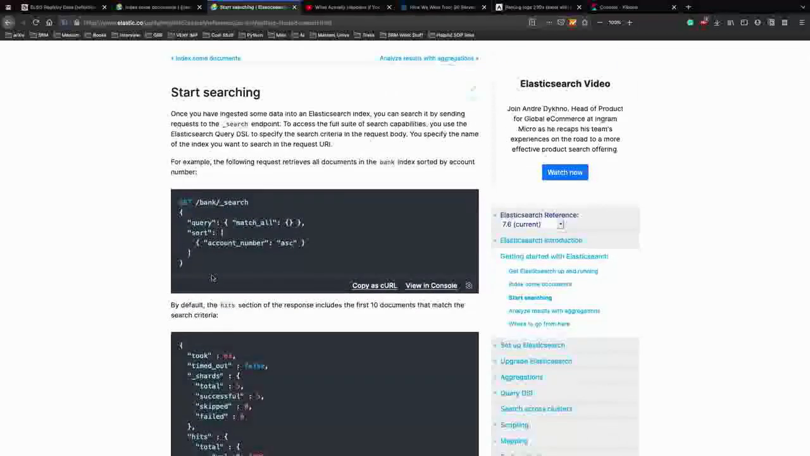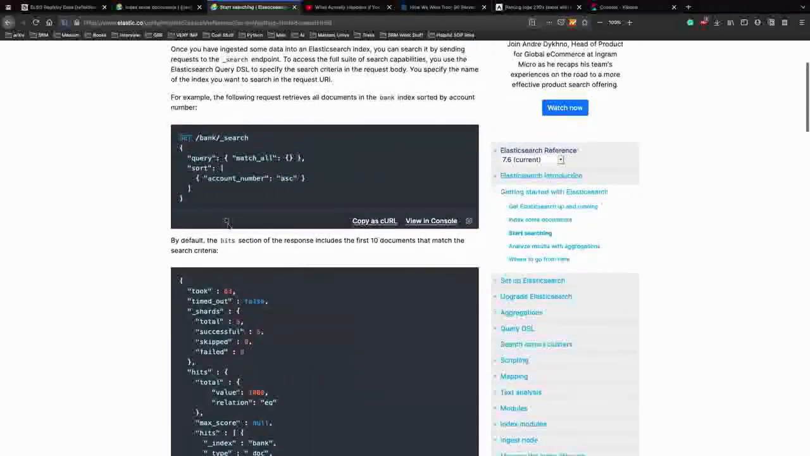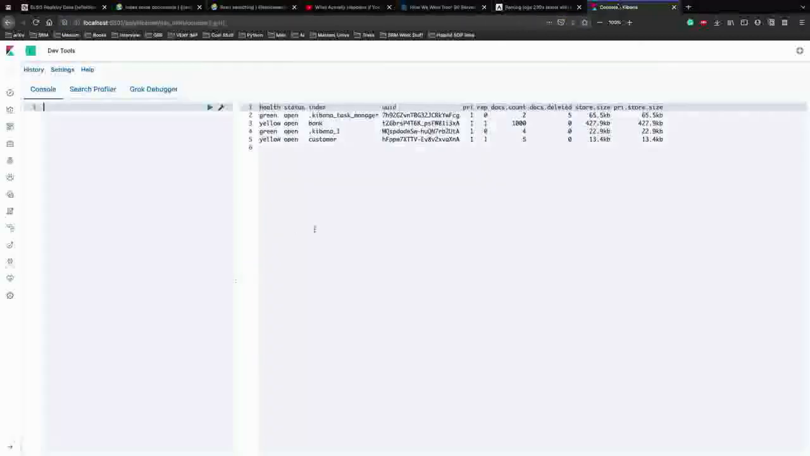So once you have ingested some data into the index, you can search it by sending requests. You're sending a REST API request to this underscore search endpoint. Now this is called the Elasticsearch Query DSL. These are the basics for that. So let's start with this. Let's copy this and see if this works for us.